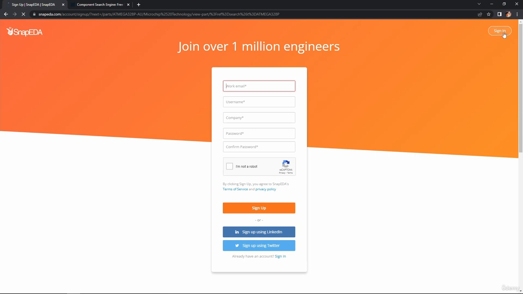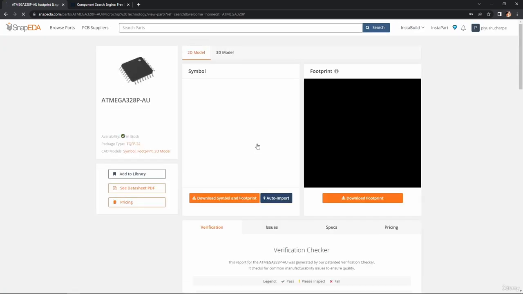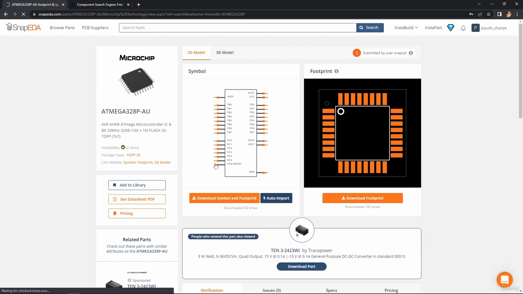And yeah, you need to sign in. So I will click on sign in, and I will quickly sign in inside this website. So now automatically the part will be downloaded. So I just have to wait.